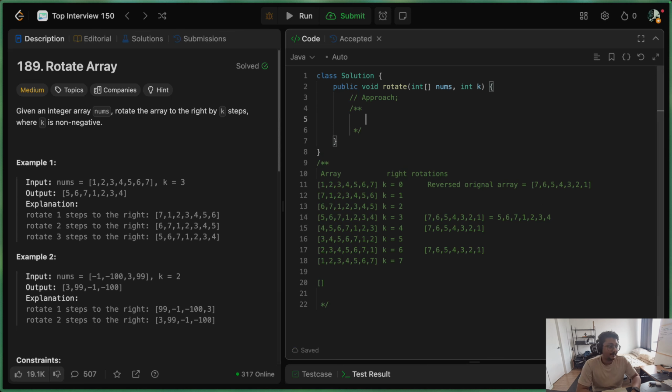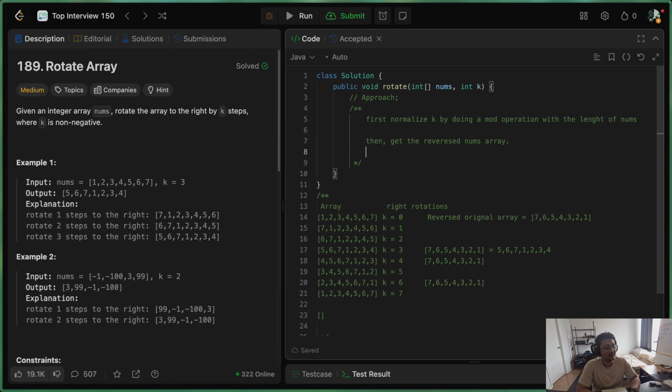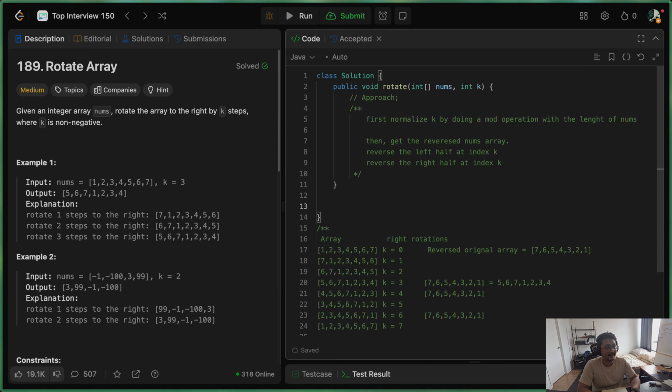So here the approach would be: first normalize k by doing a mod operation with the length of nums. Then get the reversed nums array, reverse the left half at index k, and reverse the right half at index k. So this is going to be the approach we are following. To perform the rotation, we also need some code to reverse the array. So before writing the rotate code, I'm going to write the code to reverse an array in place.